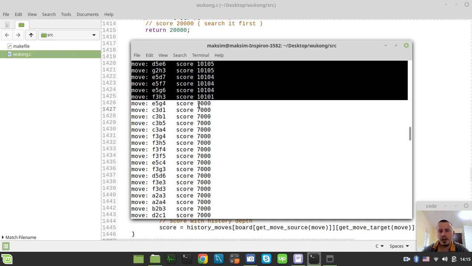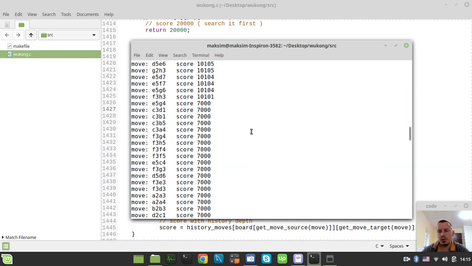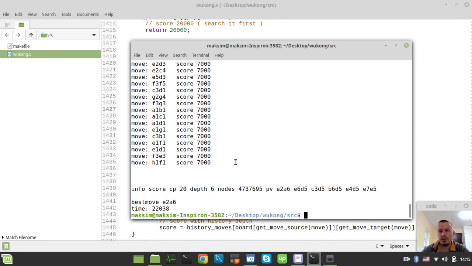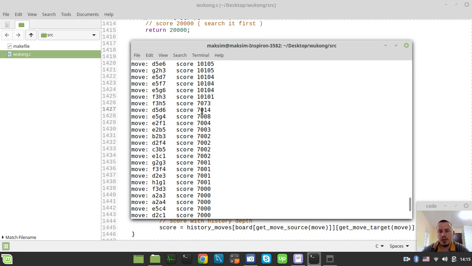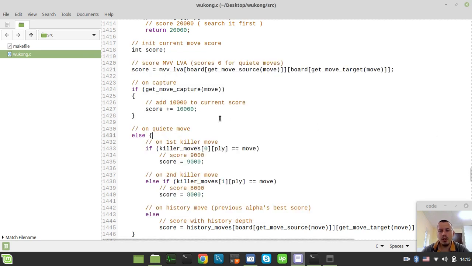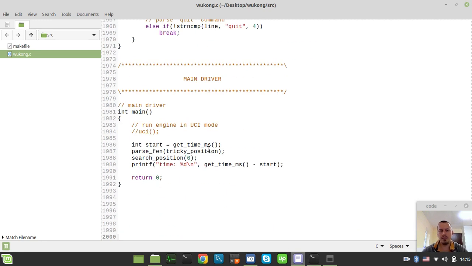But if they are not available, this 7,000 means that there are no history moves available. But further on, as far as we are going deeper, these history moves are starting to become available, which is really nice. And also we have moves like killers, like the first and the second killer. And in this particular position, we don't really have them.